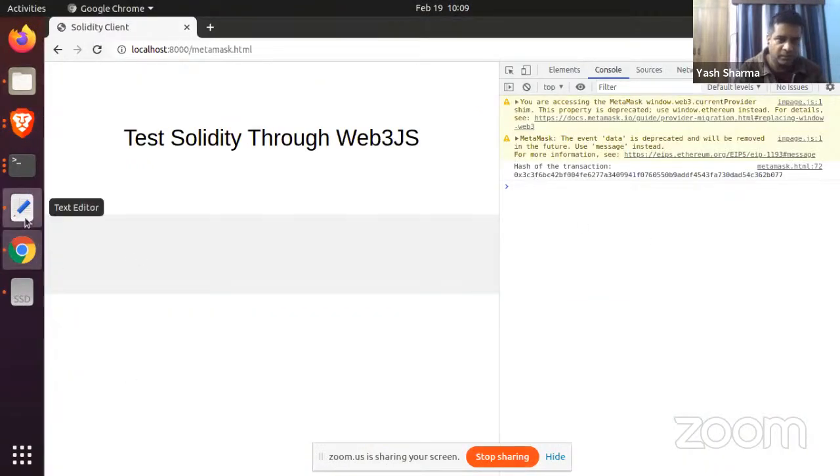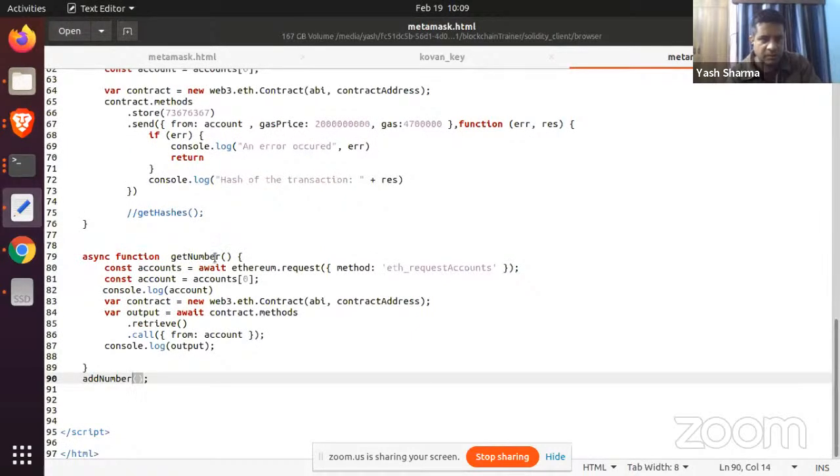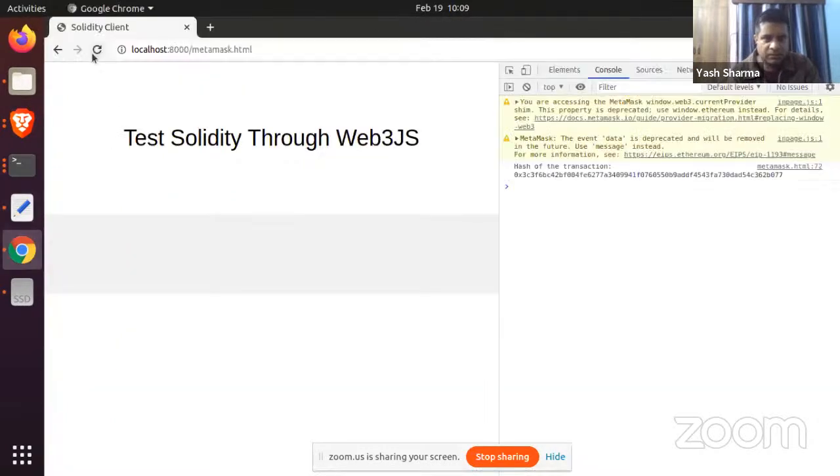And I can do that by going back to this code and calling get number again. Just need to refresh this page and I see the number that I stored. So that's the client part, which calls smart contracts on the blockchain. And we just tested it on testnet.